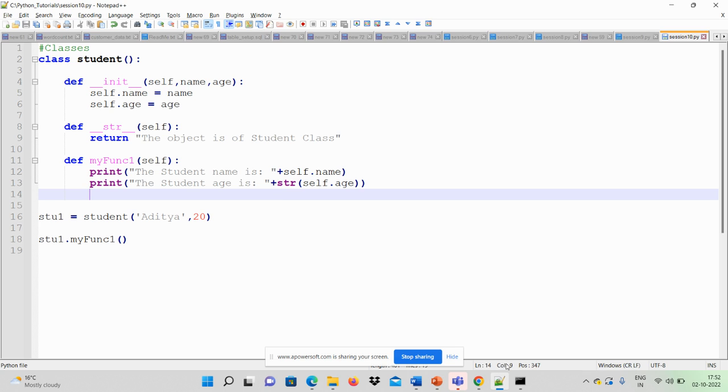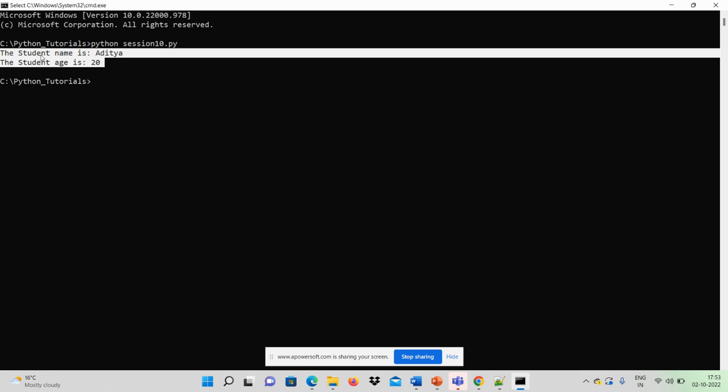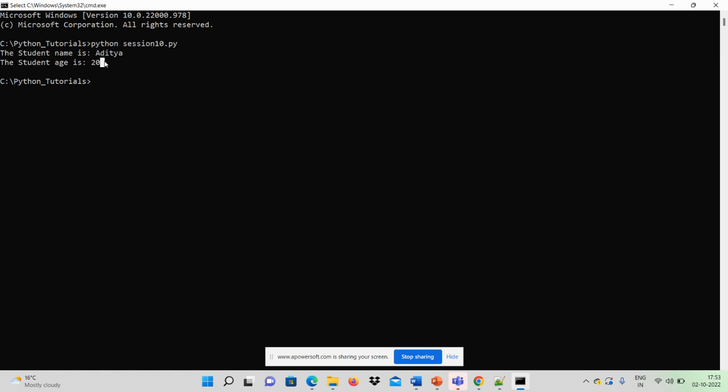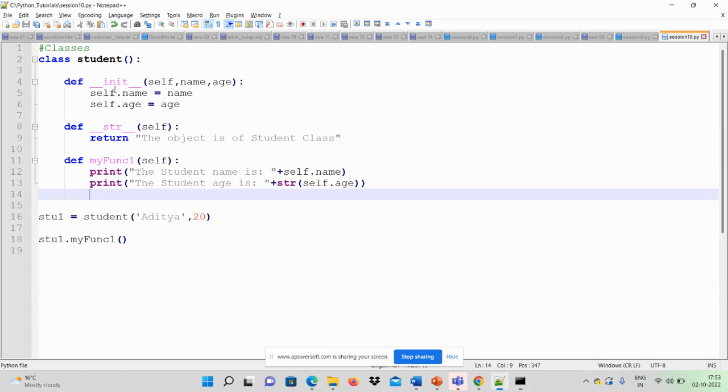Okay, now I save this, go back to my cmd prompt, and try to run this application. Perfect. So this is what the output is, and this is what we desired as well, right? So the student name is Aditya. The student age is 20. Perfect. So this is how we define properties, and how we define methods for objects in Python.